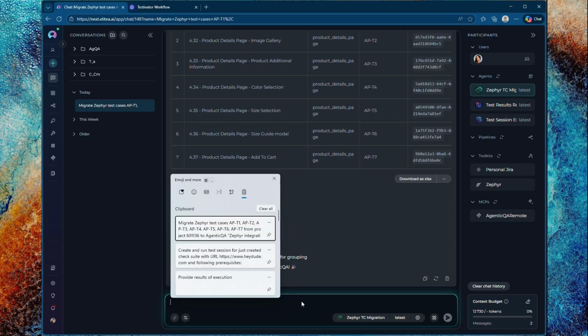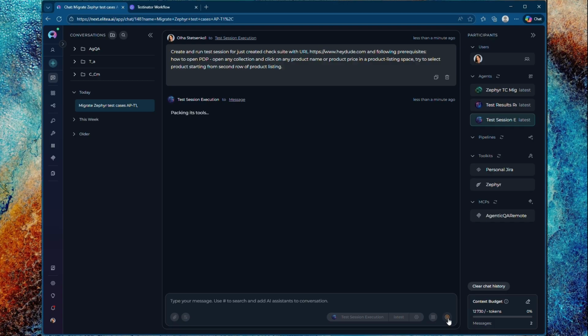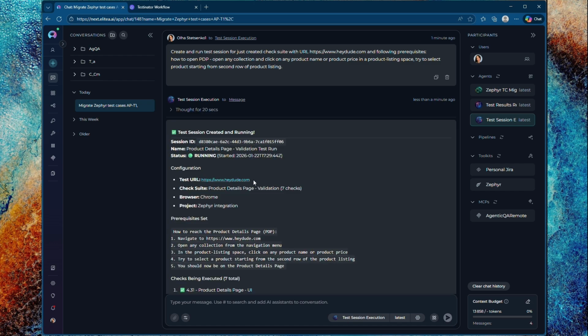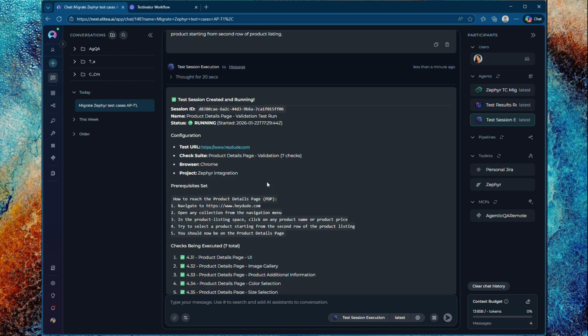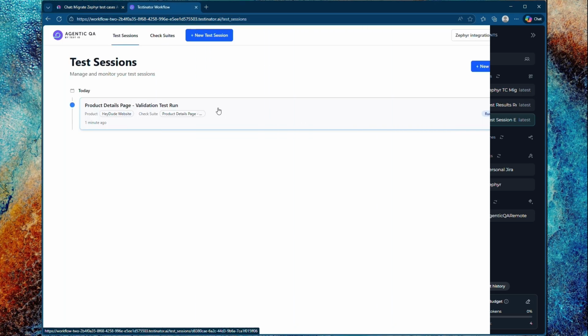Now our test cases are loaded as checks in AgenticQA, we can create and launch a test session. We'll use the test session execution skill, which allows us to run all prepared checks against our target URL, with custom execution parameters, like navigation steps or specific feature locations. Test execution will take a few minutes, so let's jump over to AgenticQA and check our results.